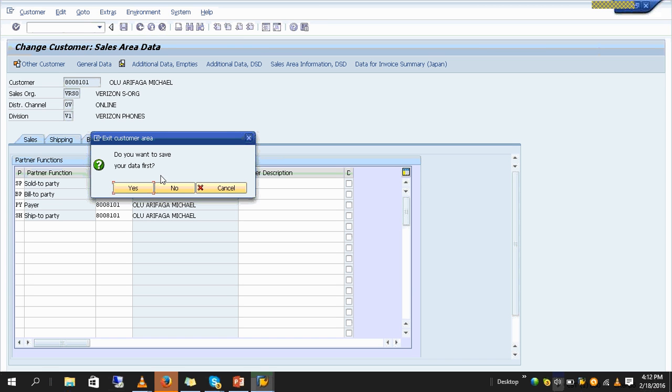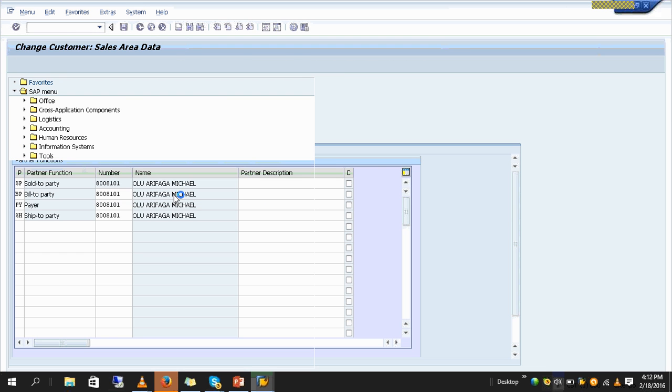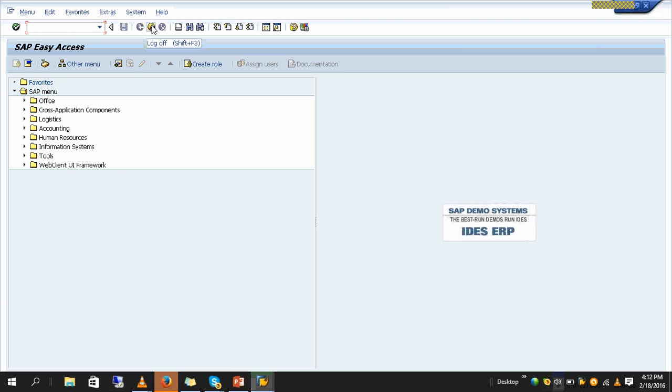And I said no, I don't want to save because I don't want to keep any changes in there. So that is it. That is how you can create a customer and how you can change the customer's information, and who is responsible for billing, who is responsible for payment, and who is responsible for receiving the product that the customer is buying. So that is what we need to do in there.